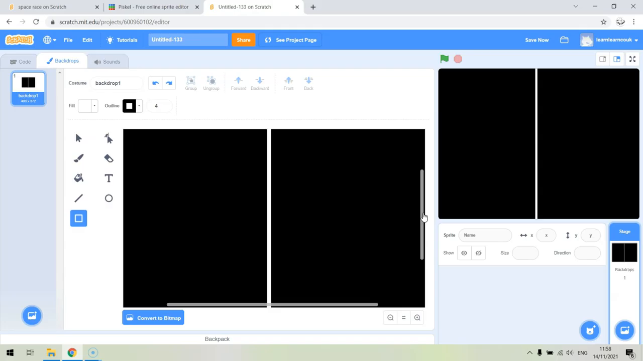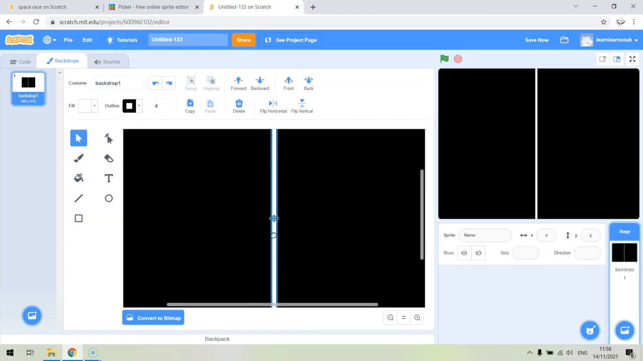If you want to make sure it's right in the center of the screen, click on the select tool, click on it, and then you can see the middle of it there if you zoom in. And if you come close to the center, you'll see it sort of snaps to the center point there. So now you know that that line is dead center on the screen. Good. Excellent. So once that's done, we'll just go back to code.